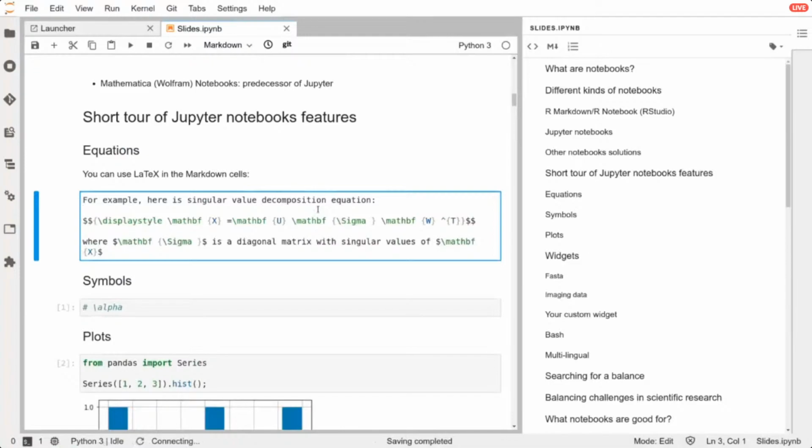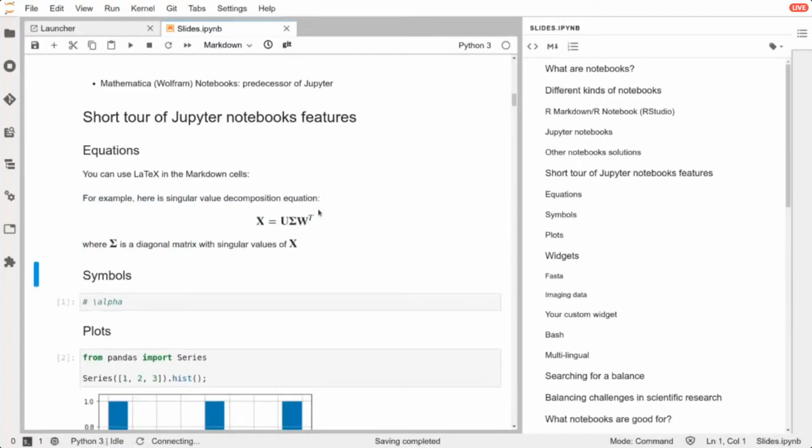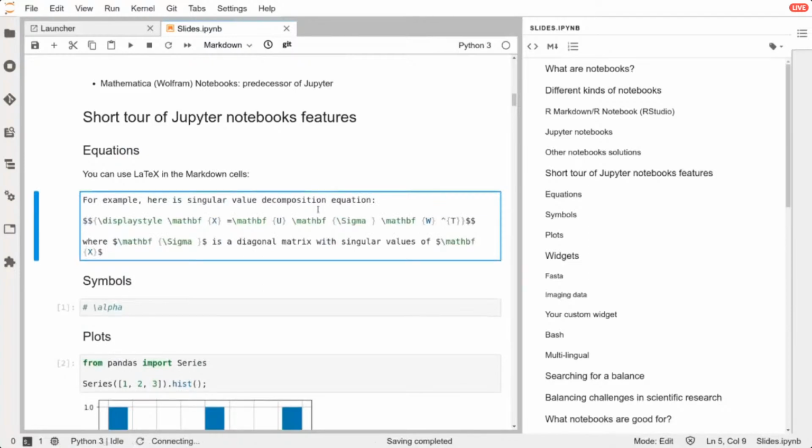So you can see that with a notation of double dollar sign, we can create an equation which is centered, and with notation of a single one, we can just embed it within the text.